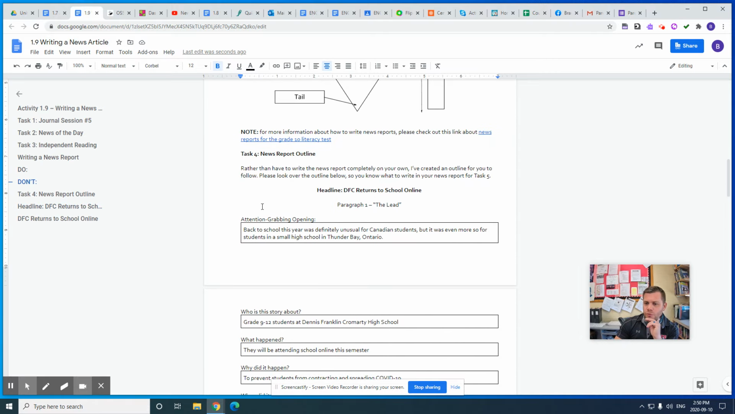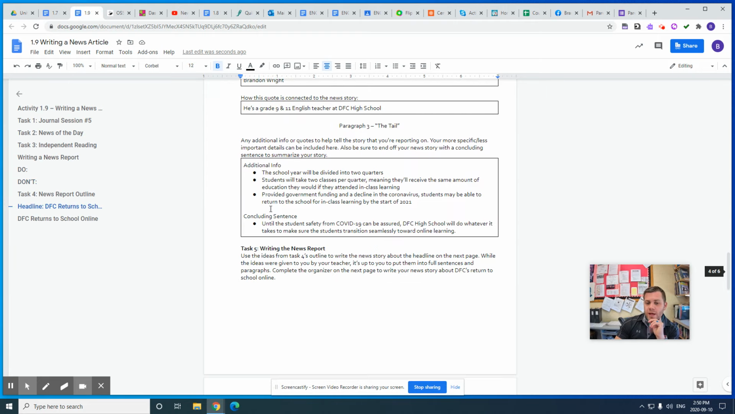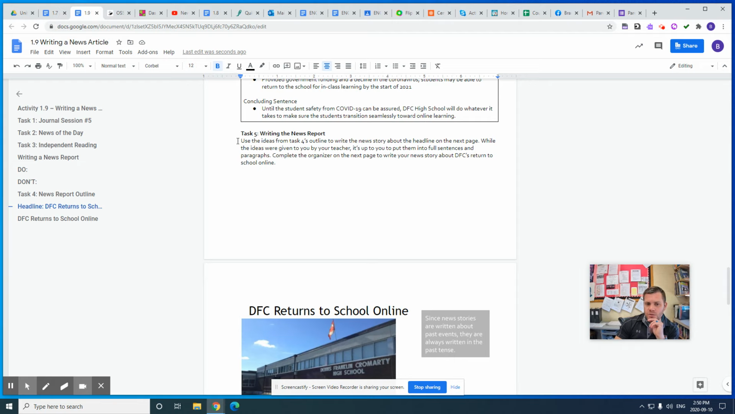So for task 4, you aren't writing anything. I've already written it for you. What I'd like you to do for task 5, though, is use the ideas from the outline to write a news story about the headline on the next page. While the ideas were given to you by a teacher, it's up to you to put them into full sentences and paragraphs. Complete the organizer on the next page to write your news story about DFC's return to school online.